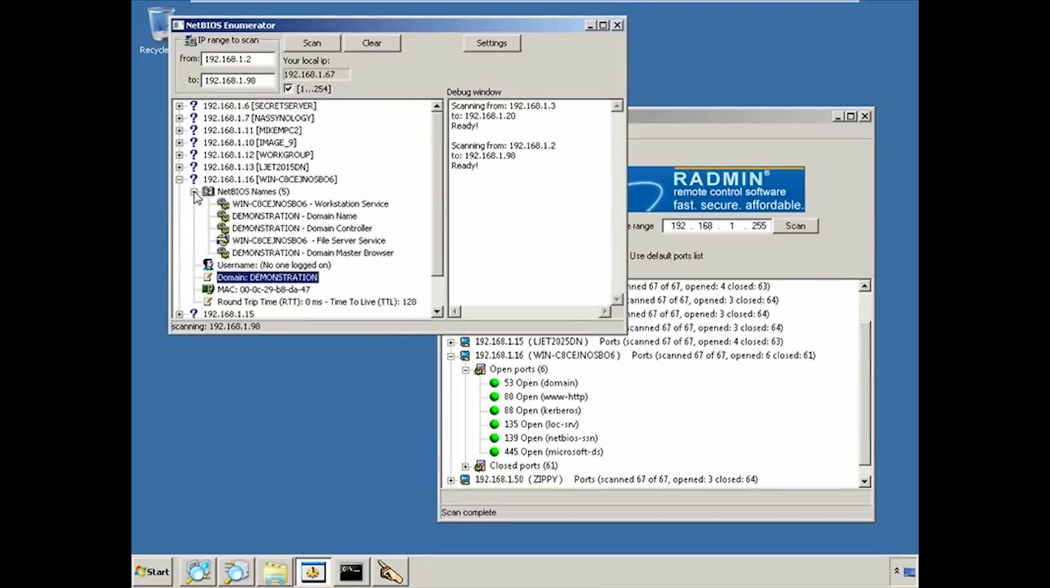And I also know, wow, this is, again, without any kind of username, password, anything like that. I know the domain name, and I know that this thing is a domain controller for that domain. I also know it's the domain master browser, and that it's got a file server on it. That is absolutely gold.